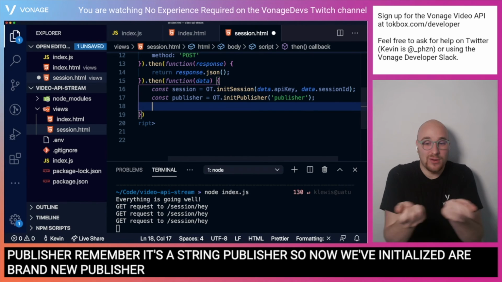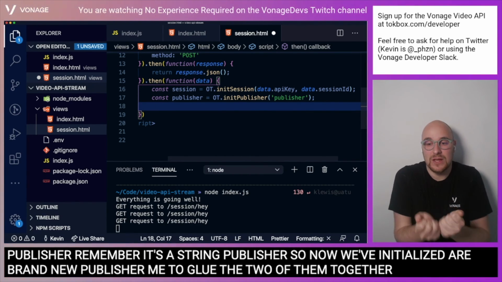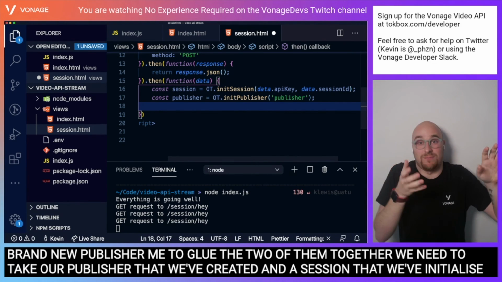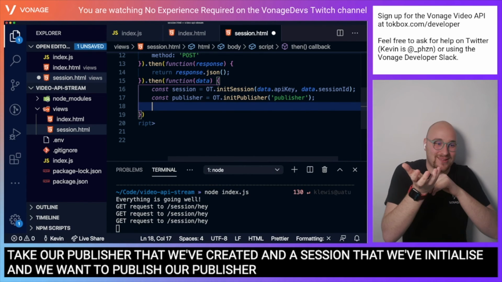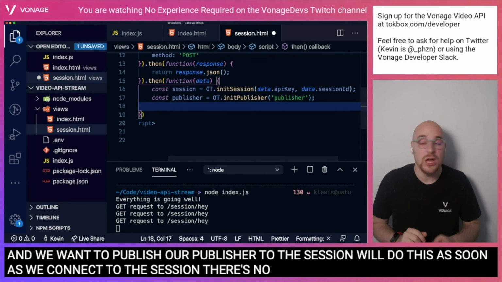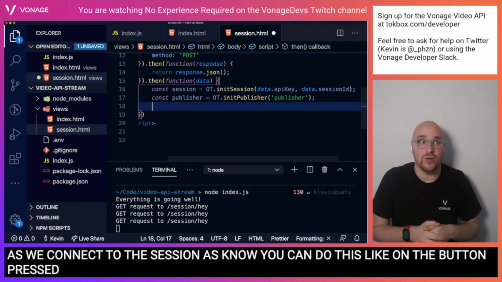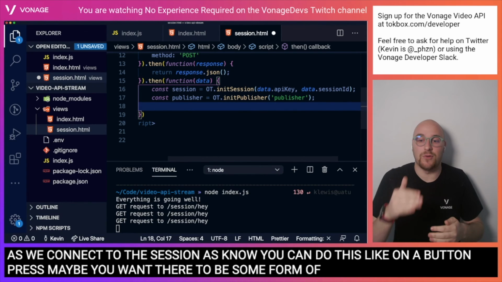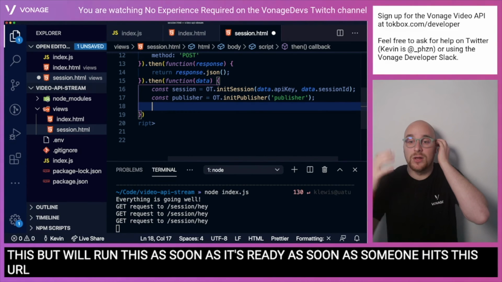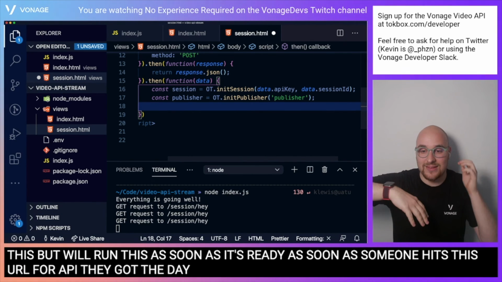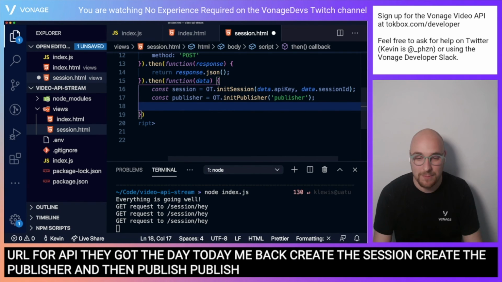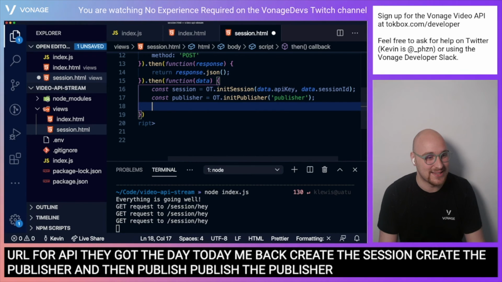Now we just need to glue the two of them together. We need to take our publisher that we've created and our session that we've initialized, and we want to publish our publisher to the session. And we'll do this as soon as we connect to the session. You can do this on a button press, maybe you want there to be some form of step before people do this, but we'll run this as soon as it's ready. As soon as someone hits this URL, they've hit our API, they've got the data they need back, create the session, create the publisher, and then publish the publisher. Oh, that's a bit of a tongue twister. Say that 10 times quick.